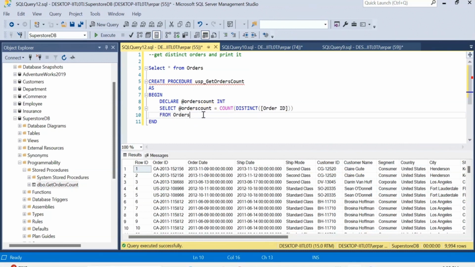Okay, so now I need to print that variable on the screen. So I say print the number of unique orders. I need to convert the variable to the varchar because it's the integer and I cannot concatenate the integer with the string here.